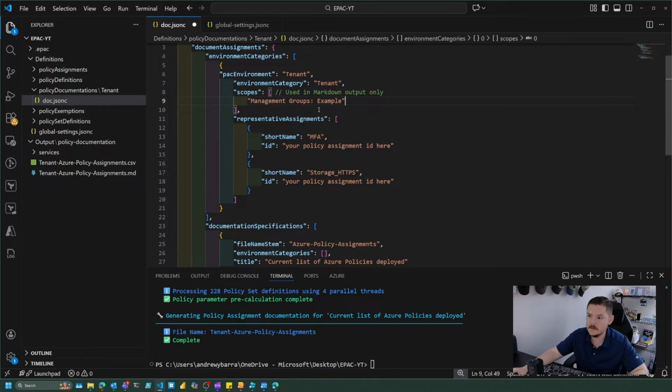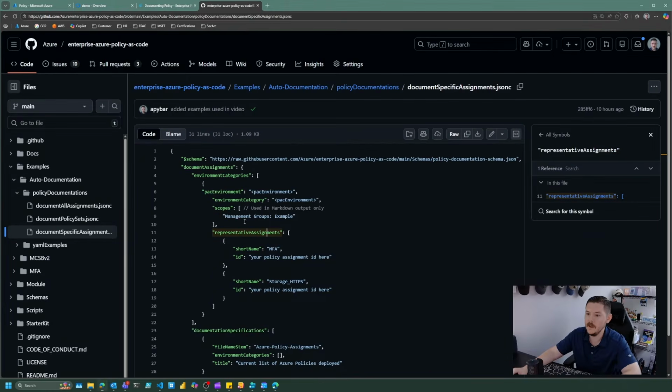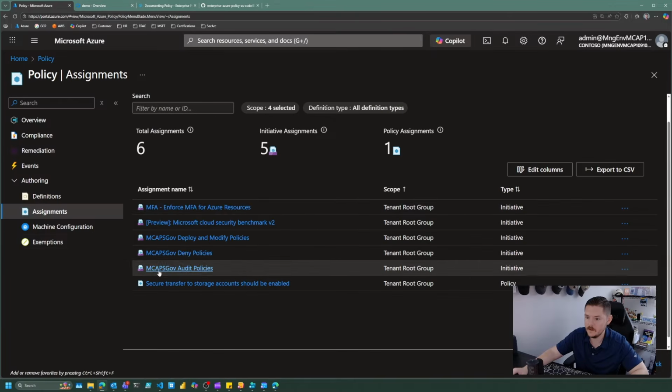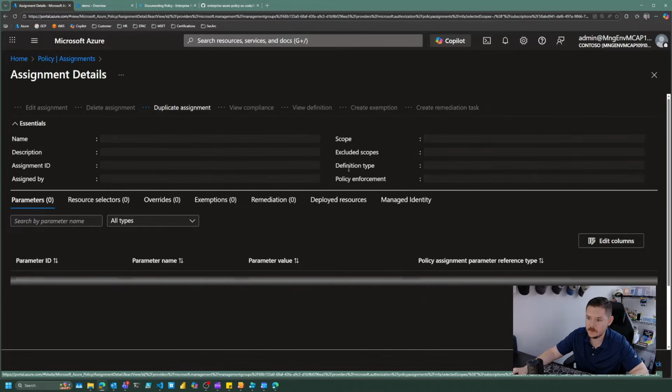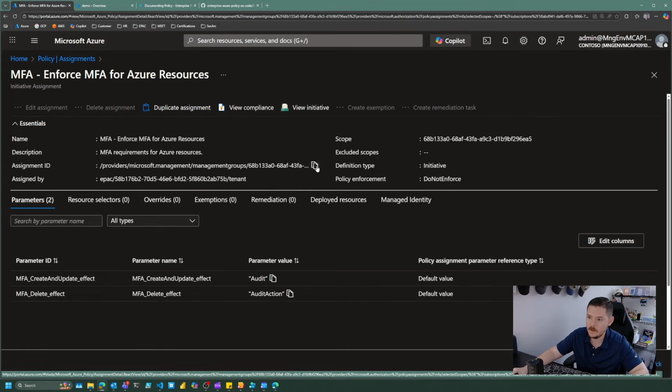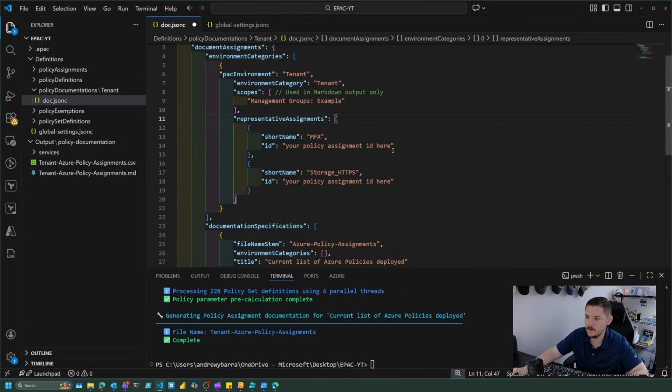And then we get to representative assignments, which is the main section that you need to update if you're trying to document very specific assignments. For me, I have a short name here for MFA and another one for storage HTTPS because I already have those assignments deployed inside of my tenant. What I would do is update the ID here. So I'm going to look for the one for MFA quickly and replace the contents there. Let me find the one for MFA. I'll copy this assignment ID once it loads. Copy, go back here, paste this here.